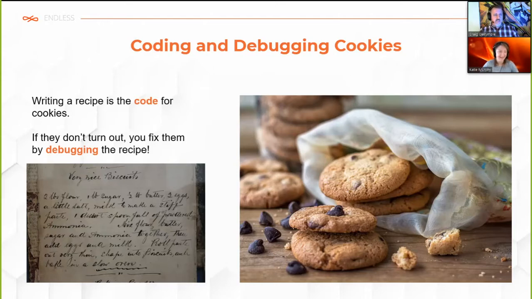Do it again and see what happens. And hopefully you'll get thicker, chewier cookies that look like the ones on the screen, where they're nice and round and have a little bit there. And you can see how the outside is going to be crunchy and the inside is going to be soft. That's so much better than a flat cookie.